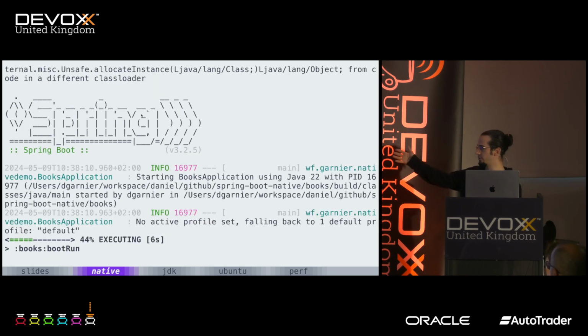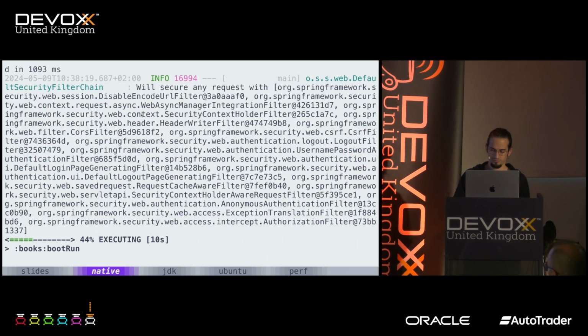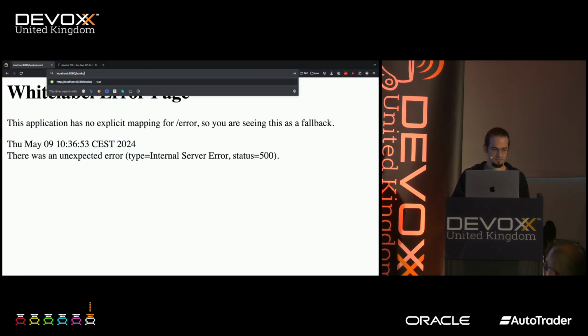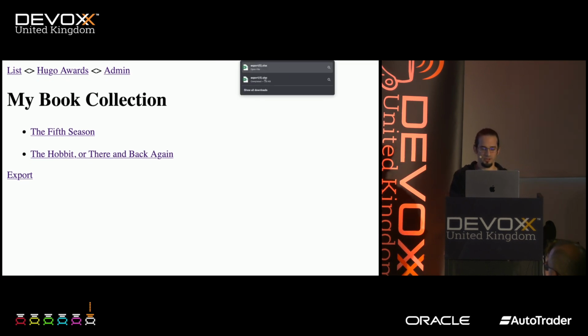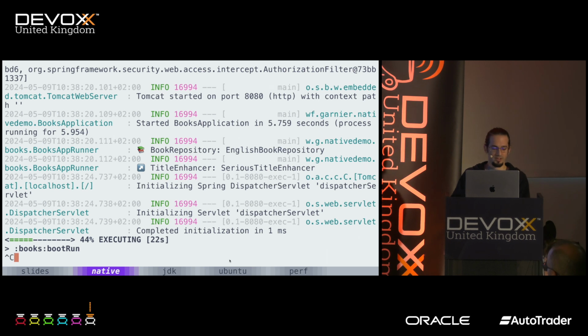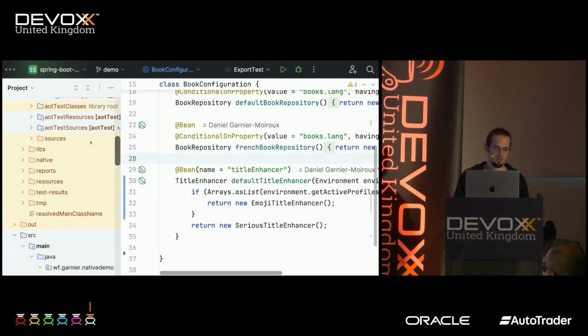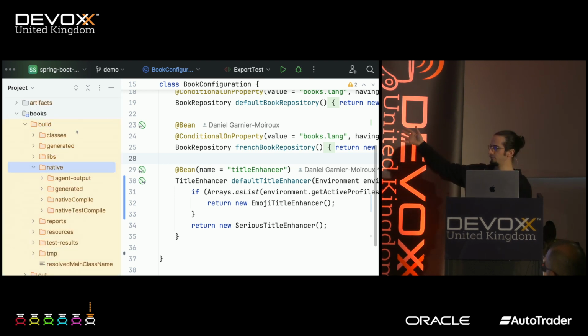It's a bit longer because it instruments my code. Docker Compose comes up. Amazing. And so in here, in localhost 8080, this is the Java version of it. I can click export. I get my export here. When I stop this, in my build directory here, I have this native subdirectory, and it has agent output.